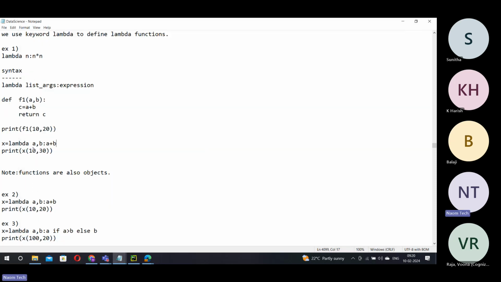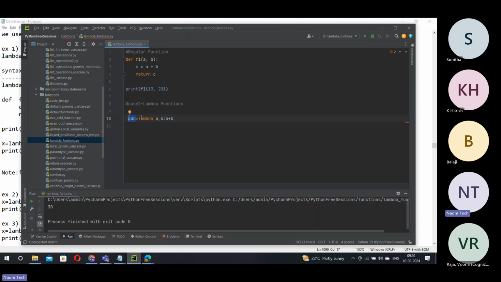This error is coming, everything is fine. Okay, we'll run and see if it is not working, then we'll see it on that. Okay, this is a simple code to create lambda function.